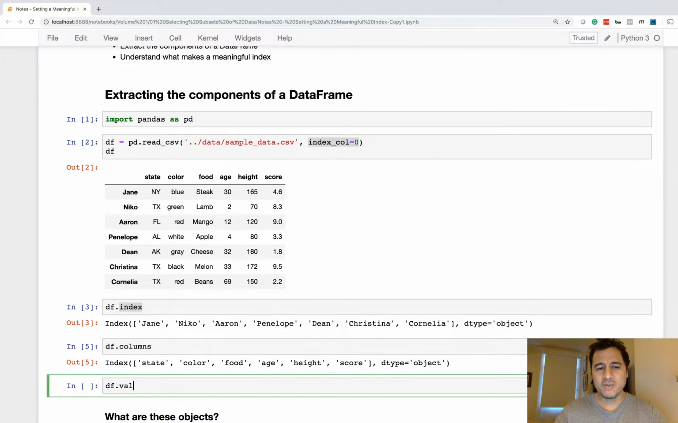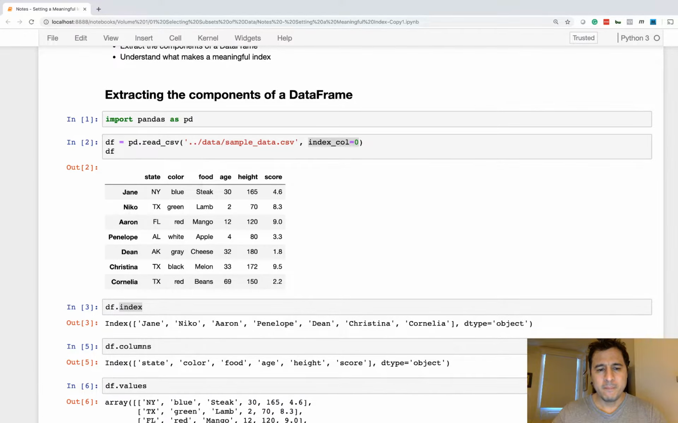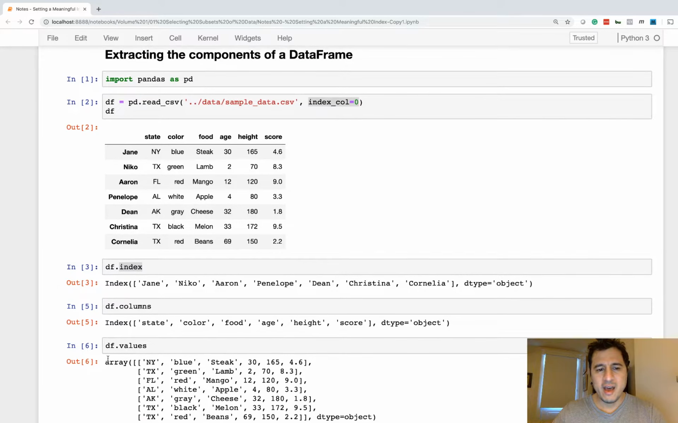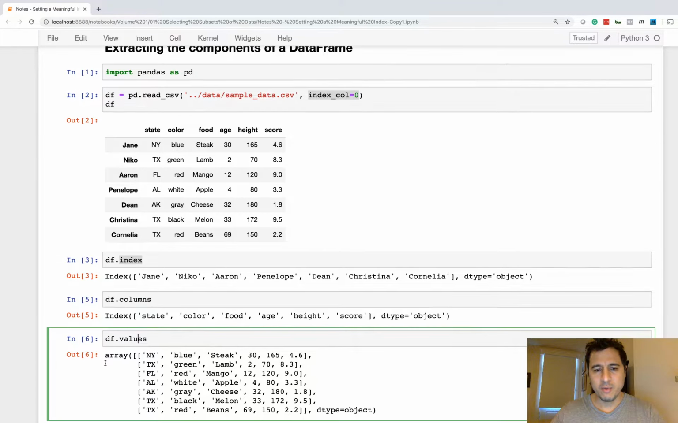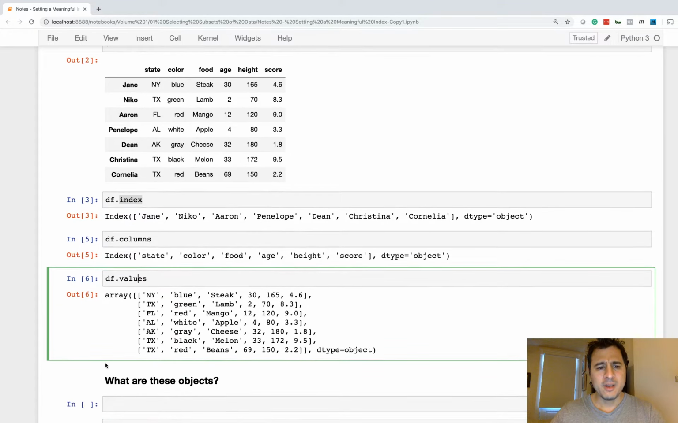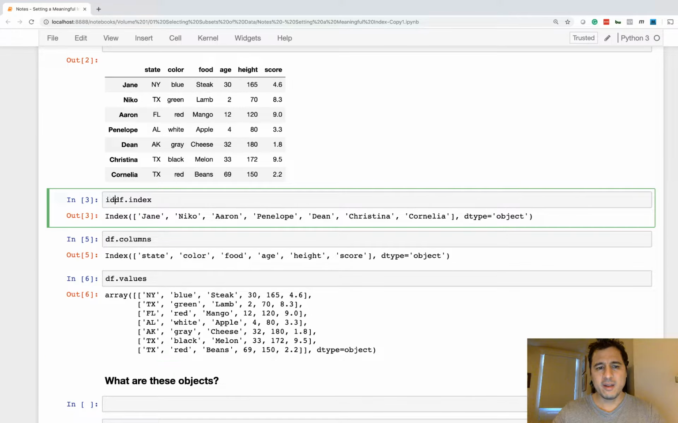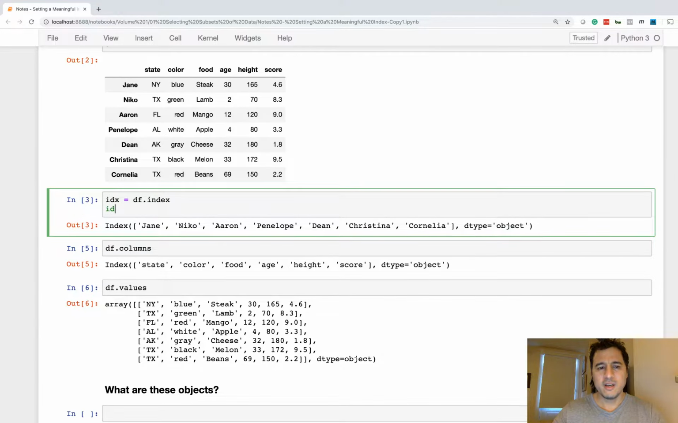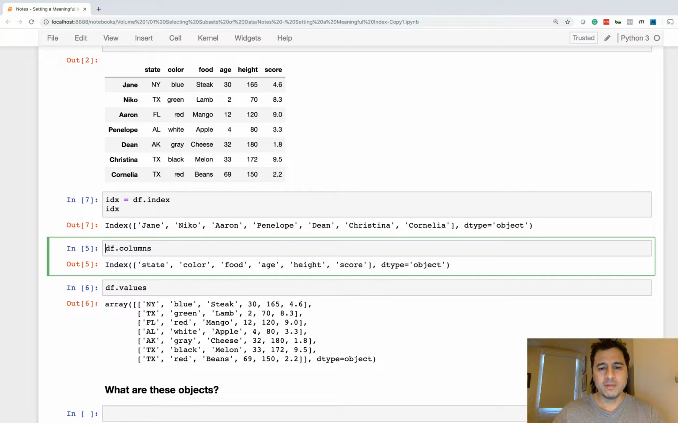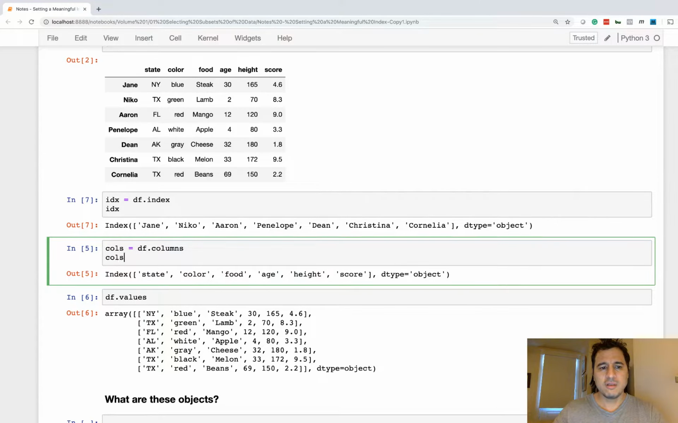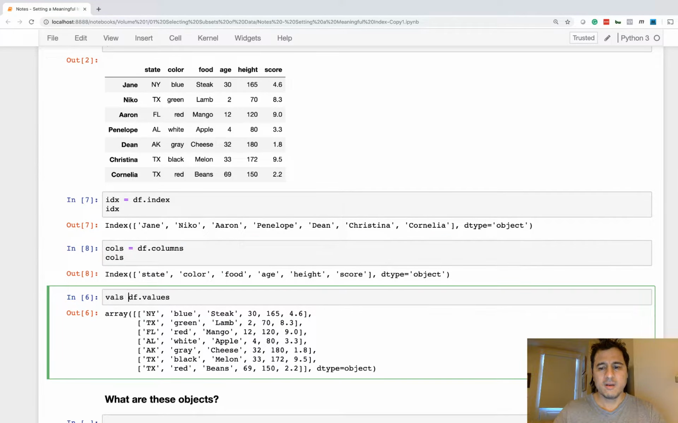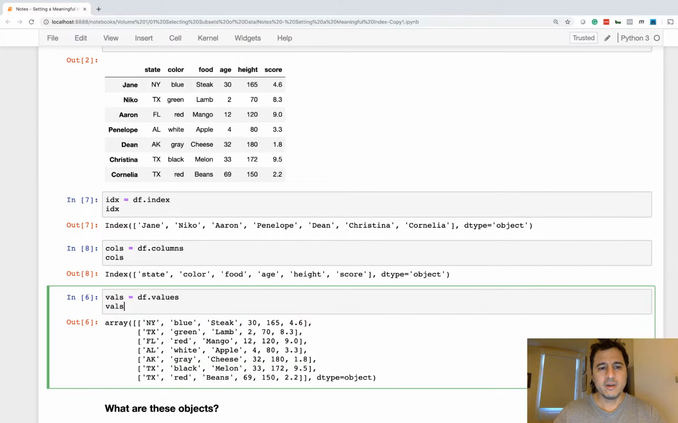And then to get the actual data, we're going to use the values attribute, not a data attribute. So it's the values attribute. It returns, actually, this is a NumPy array, which we'll find out just now. So let's go ahead and make an assignment statement here. We'll just assign each one of these to their own variable. We'll just call this cols, and I'll output it again. I'll call this vals, and I'll put it here.